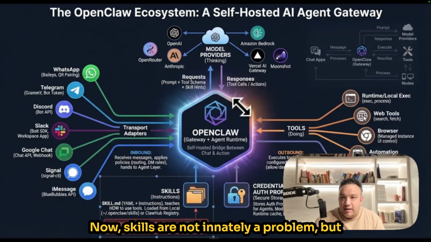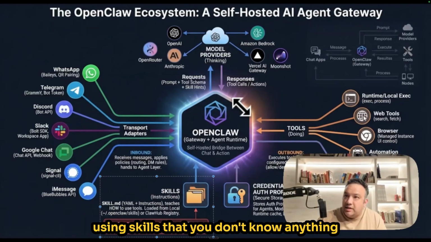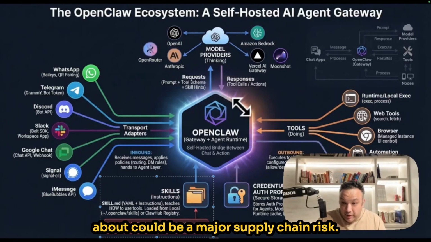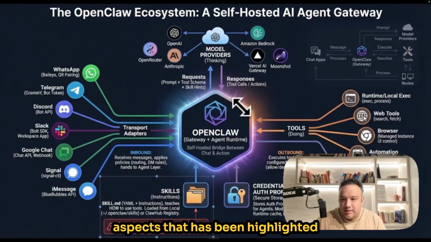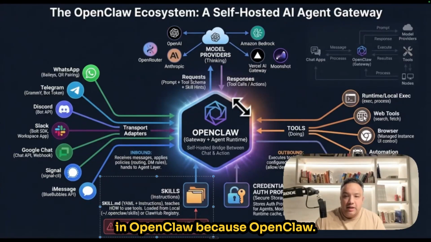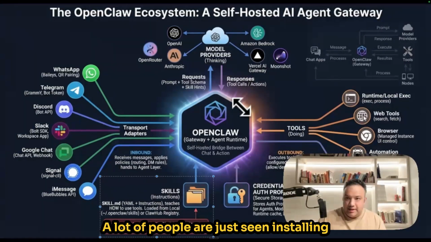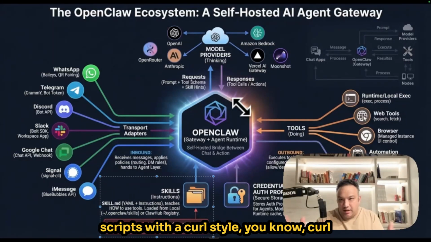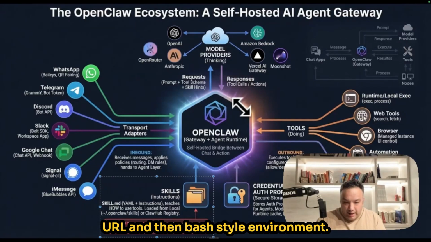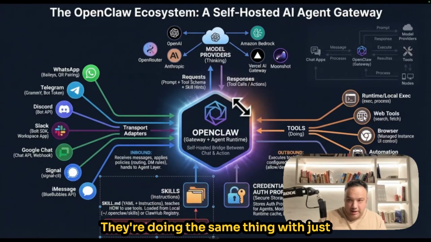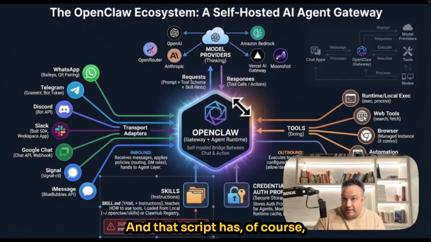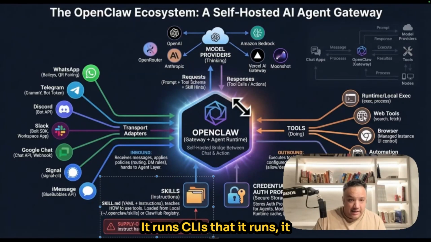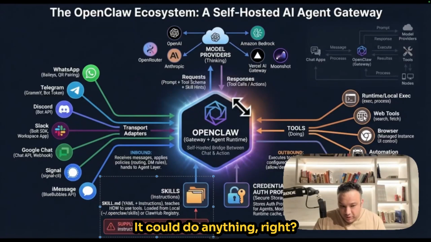Now, skills are not innately a problem, but using skills that you don't know anything about could be a major supply chain risk. And that's really one of the major aspects that has been highlighted in OpenClaw, because a lot of people are just seen installing scripts with a curl URL and then bash style environment. They're doing the same thing with just npx install script, whatever script. And that script has, of course, not just markdown files and instructions. It has scripts it runs, CLIs that it runs, it downloads third-party code. It could do anything, right?